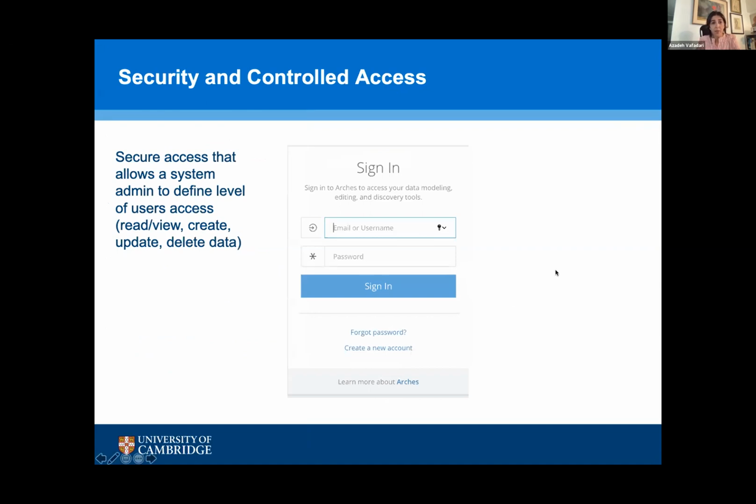You have secure access to the database. As I said, data can be openly accessible, but it's up to the users what level of security they want to add to the system. Admin can define different levels of user access, from reading or viewing, to creating and updating data, to also deleting information from the database.